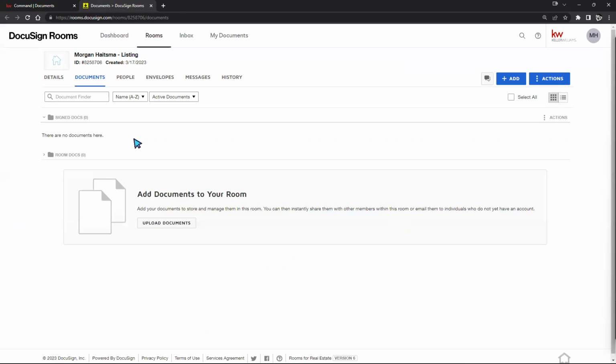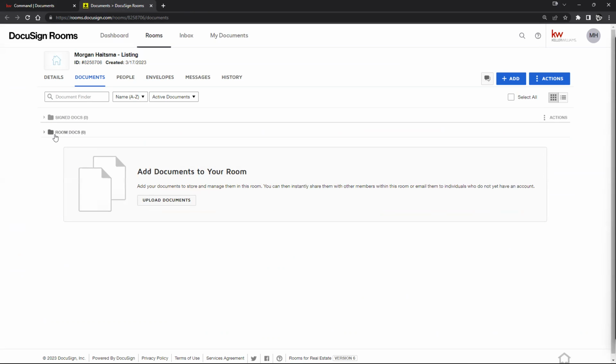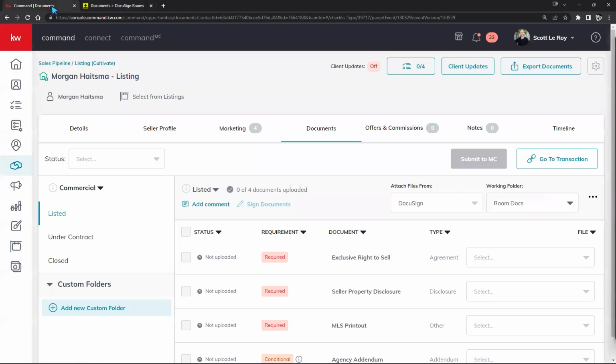Now again, you're typically first with room docs, so this is what we're originally starting off with. As we orient ourselves to the layout of the DocuSign room, the first section to focus on is the top left-hand corner. This indicates what opportunity within your KW Command you are currently inside of. So even though this is DocuSign Rooms, everything's connected to that Morgan Heitzma listing right here.